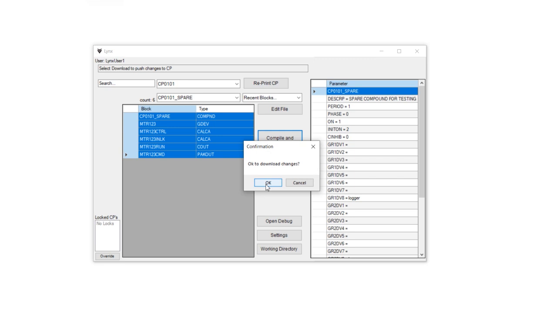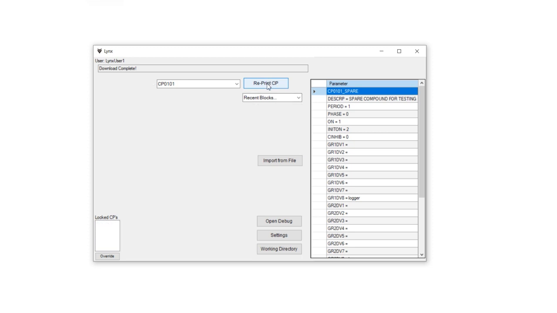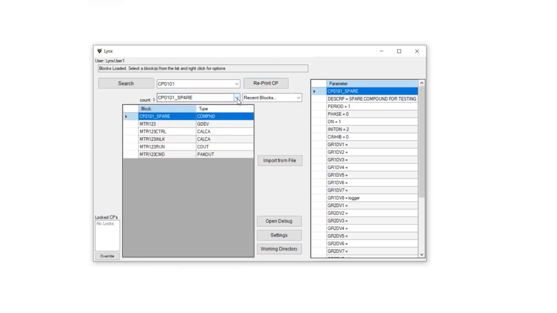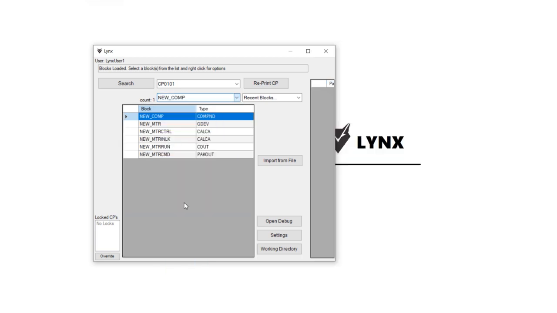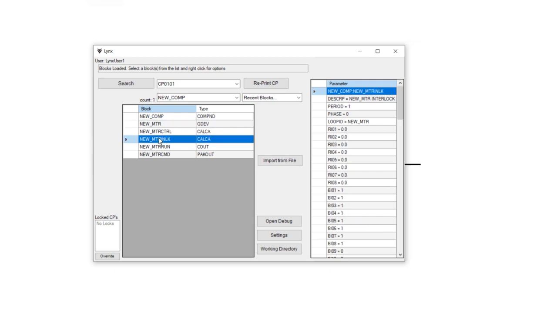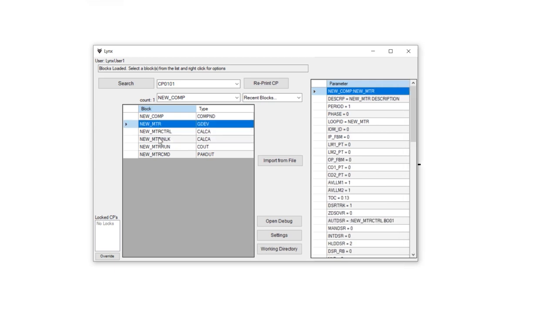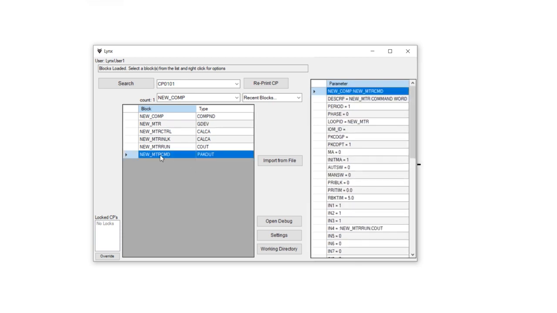We'll get a confirmation here. Driver complete, and then to see the changes in Lynx, we'll go ahead and reprint the CP. And we should be able to go here, and here's our new compound and our new motor. So you can look through here and once again check the parameters and stuff, but now our changes have been pushed to the controller and should be up and running.